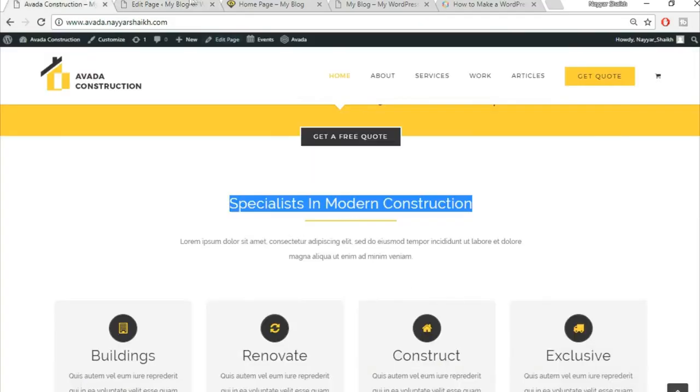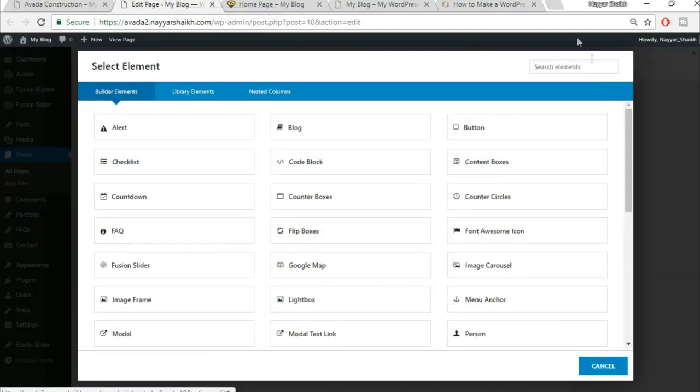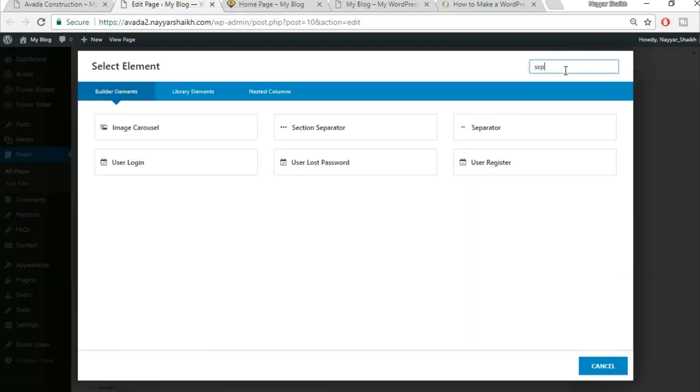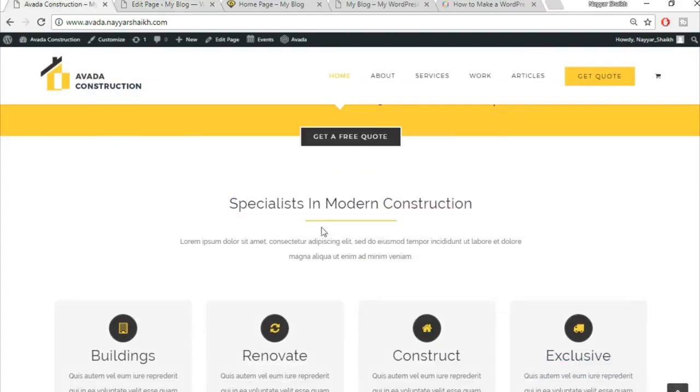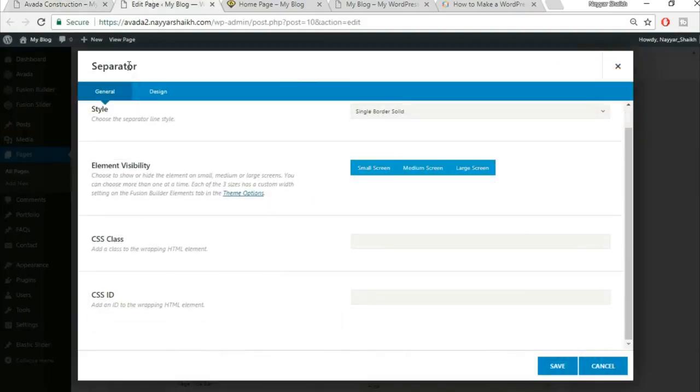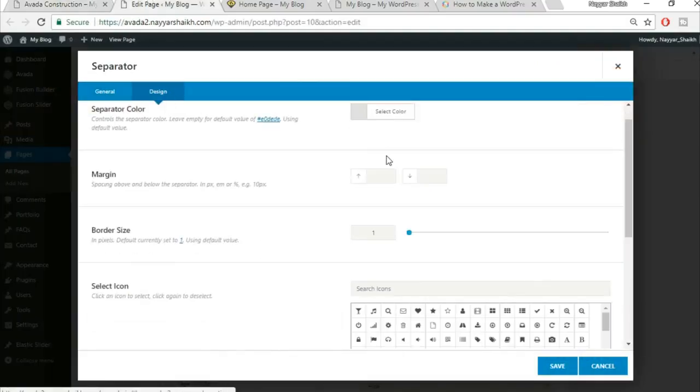Now next we have a separator. Okay, so just click on add element and search element, type in separator. This is the one. Style is selected to no style, just click on that and select single border solid. Why are we selecting single border solid? Because here we have a single, solid line. Okay, that's why.